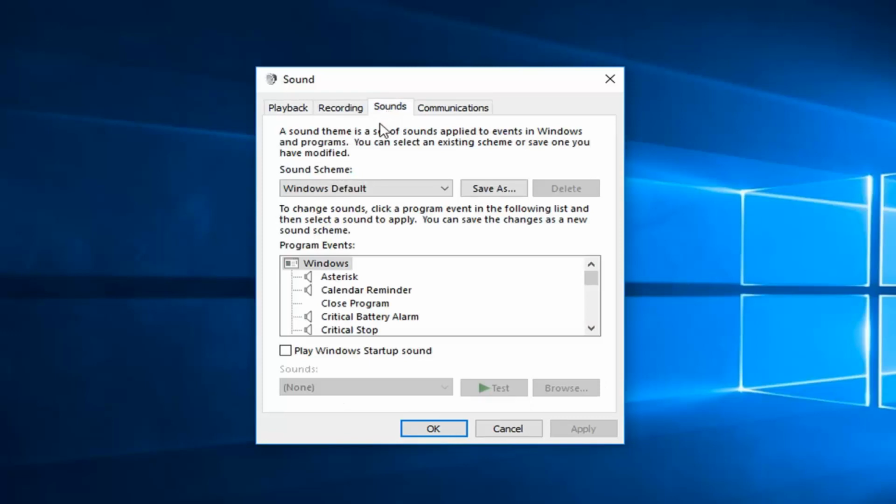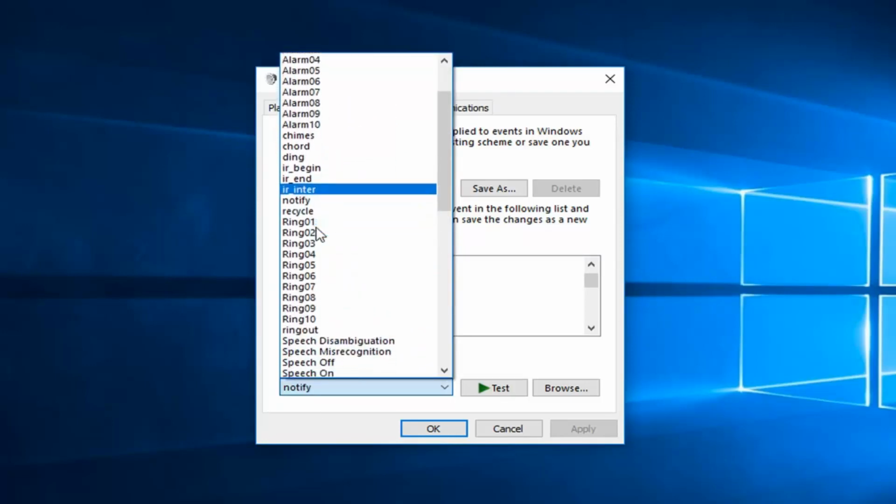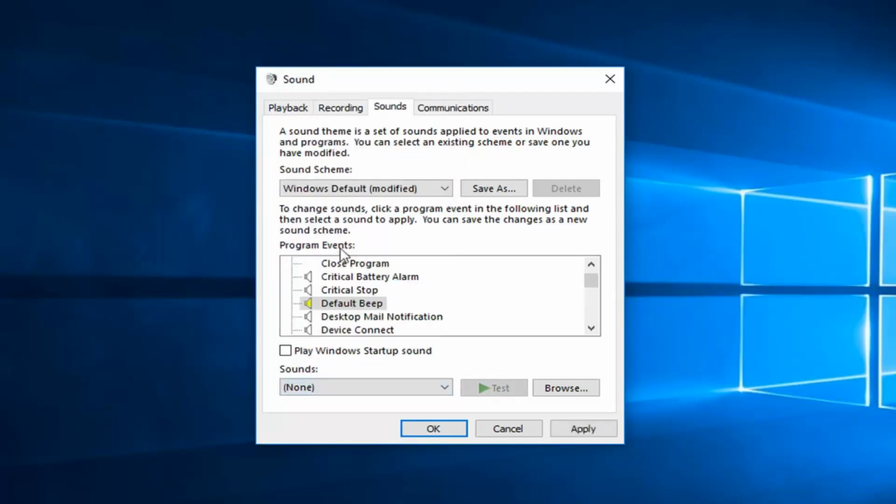Now you want to go down and locate the Default Beep right here. So just left click on that one time. Now you want to left click underneath Sounds down here. So you want to just select None from this list. So you just want to go up to the top of the list here and select None. And then once it says None, just left click on Apply and OK.